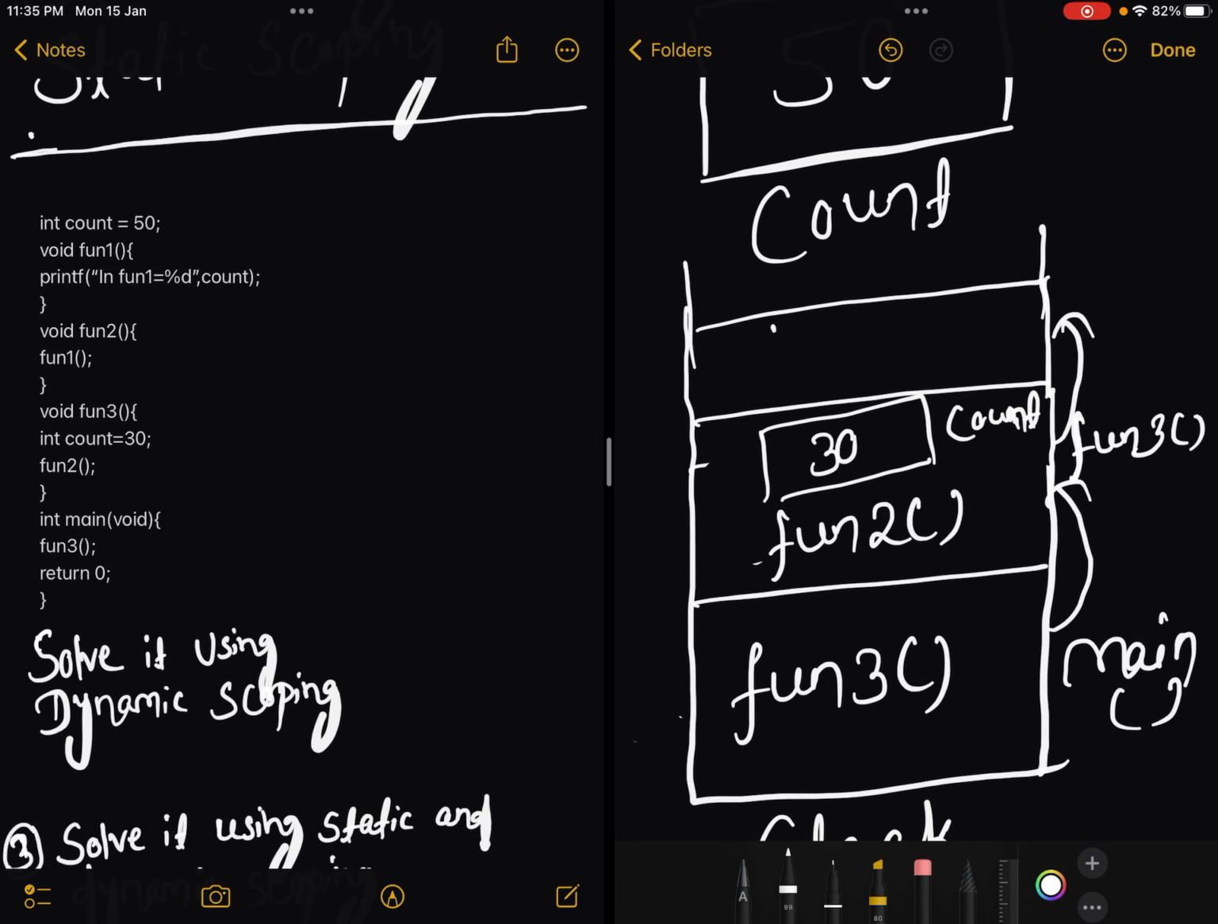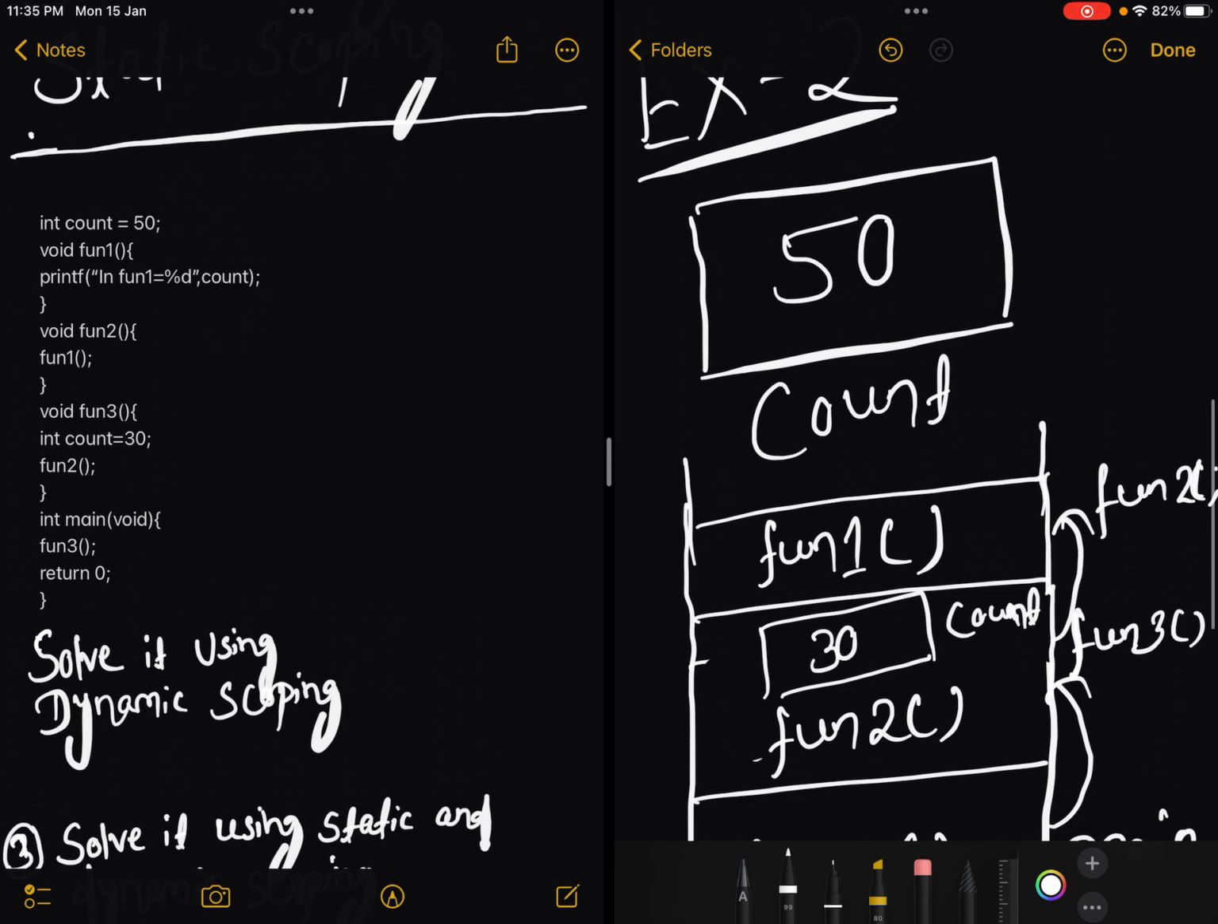Correct. Fun1 method. Fun2 method, we are now in the fun2 method block. Now we are calling the fun1 method. Correct.